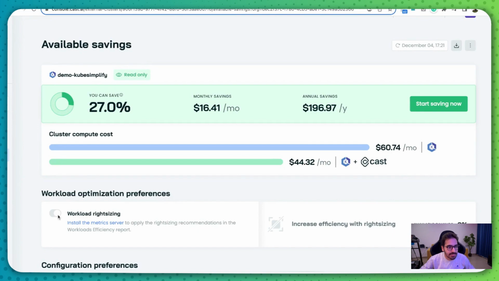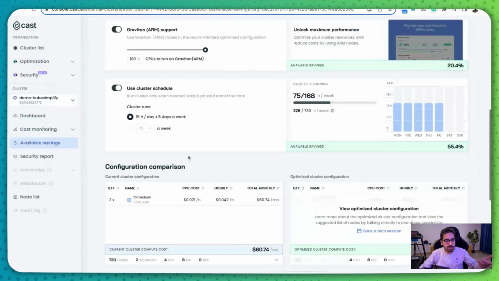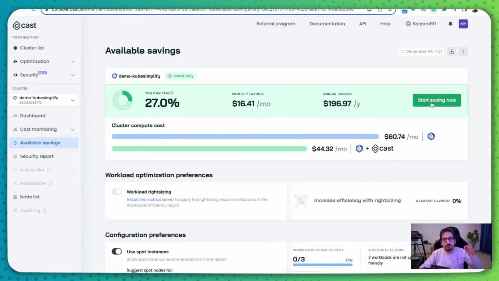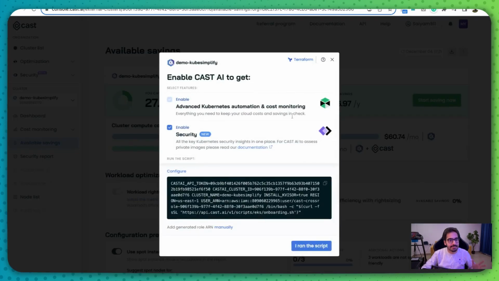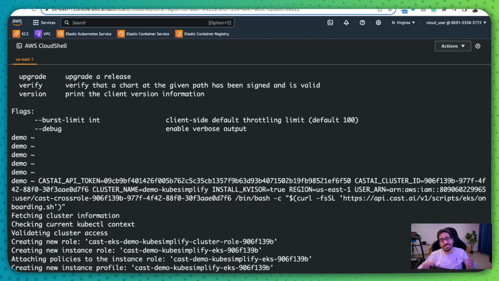And there are a lot of things which are right now not enabled or you cannot use immediately, because when I click start saving now, it asks me to enable Cast AI agent. So this will be enabling some of the enhanced features of Cast AI. So I'll copy this, and I'll also enable security, which is a new beta feature, and I paste it over here. And as you can see, it installs a bunch of things onto this cluster.